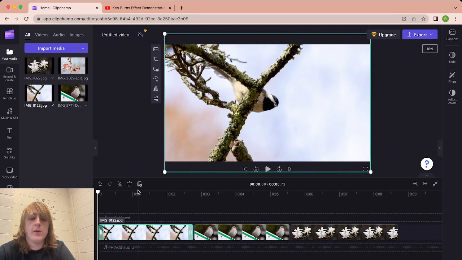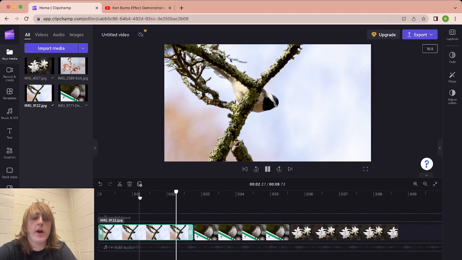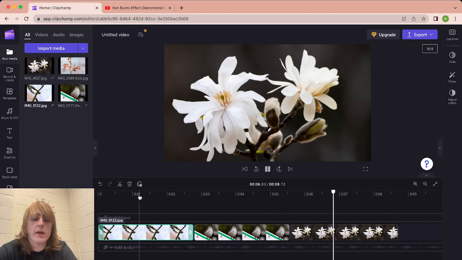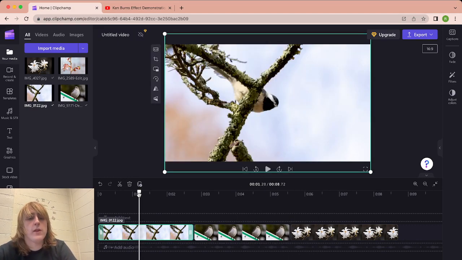So as you can see, we have 3 images on the timeline, and they're pretty interesting, but they're kind of boring because they're just static images. So I'm going to rectify that situation by applying the slow zoom filter.